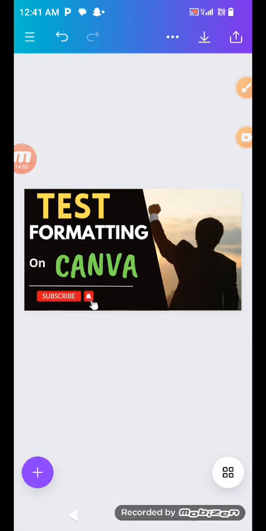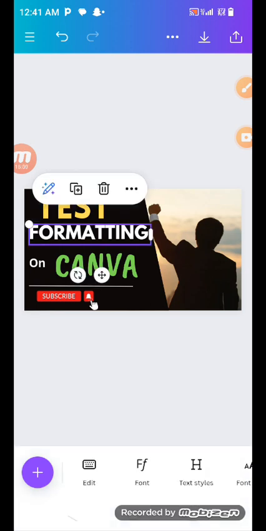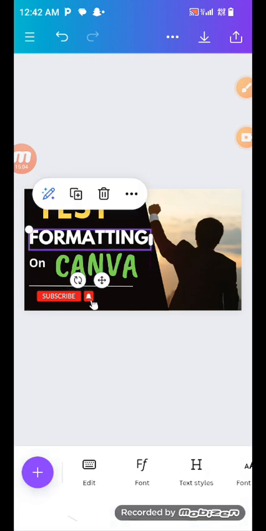Text formatting on Canva. Have you seen my design? How do you look at this? Is it not making sense? Remember, this is not what was here before, but I've been able to do this. Now, I call this simply text formatting on Canva.